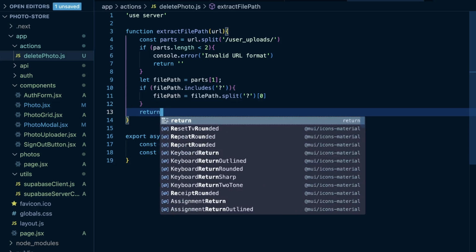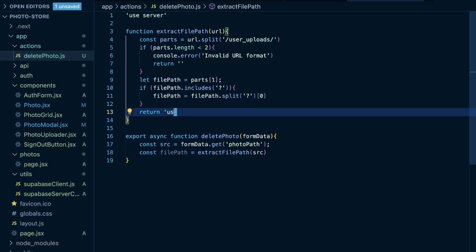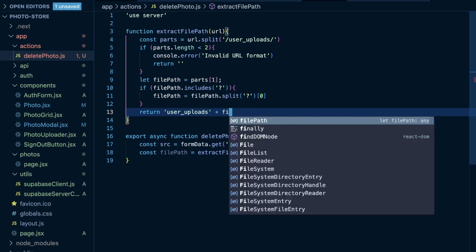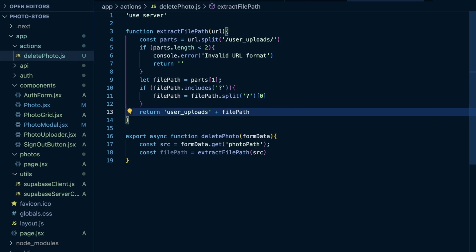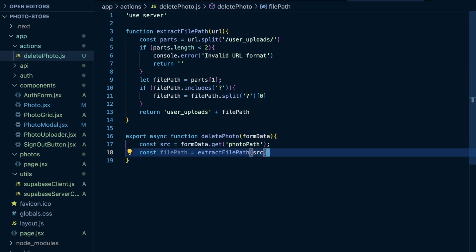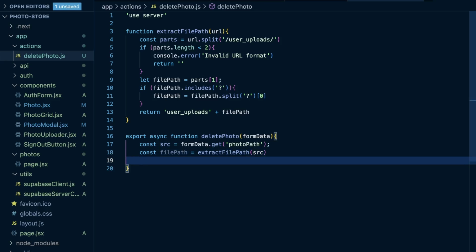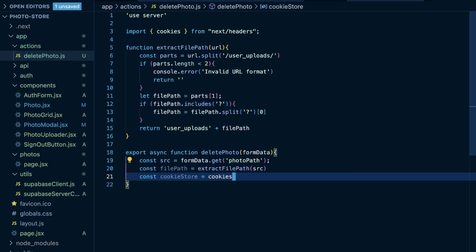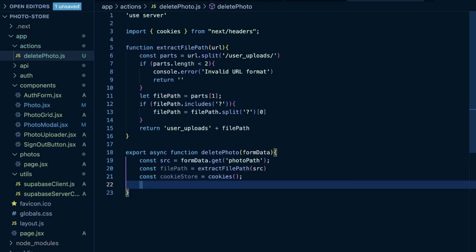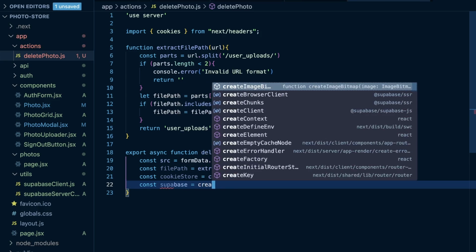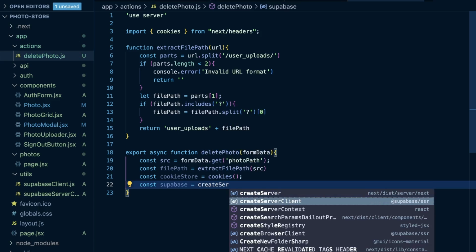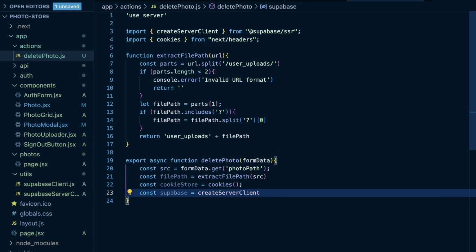And then we will return user_uploads plus our file path. Or you could also do a template string here as well. So that should return the correct file path here. And then once we have the file path, we can create our Supabase client. So let's do const cookieStore, which you're probably getting used to doing by now, from cookies. And then we can say const supabase is equal to createServerClient, importing that from Supabase SSR.